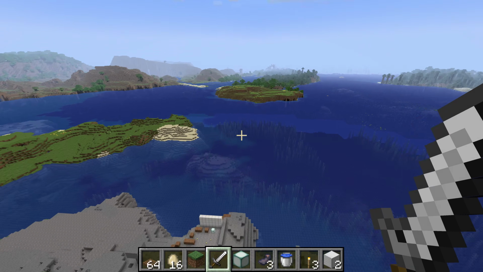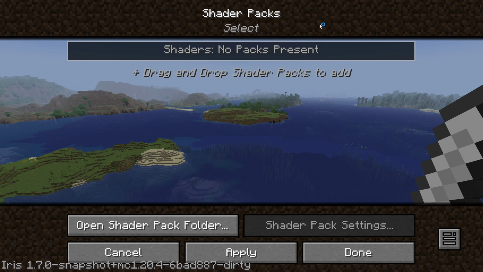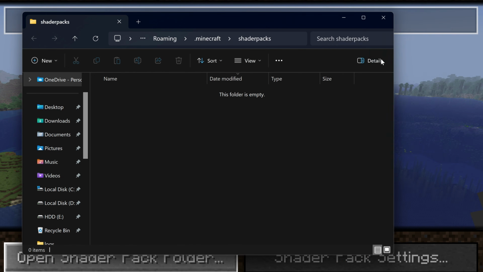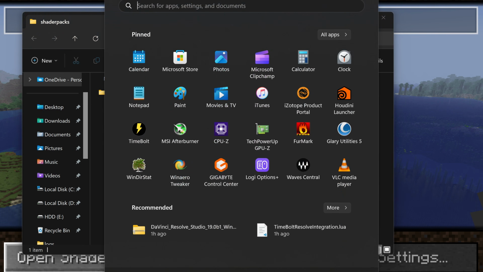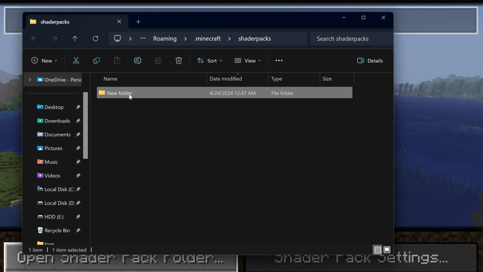But we're here to make a shader pack. So we're going to head to Options, Video Settings, Shader Packs, and open the Shader Pack folder. Just right click, New Folder, and name it whatever you want to name your shader pack. I need to come up with a good name here. Daybreak. No results. That's good. So I'm going to name my shader Daybreak.